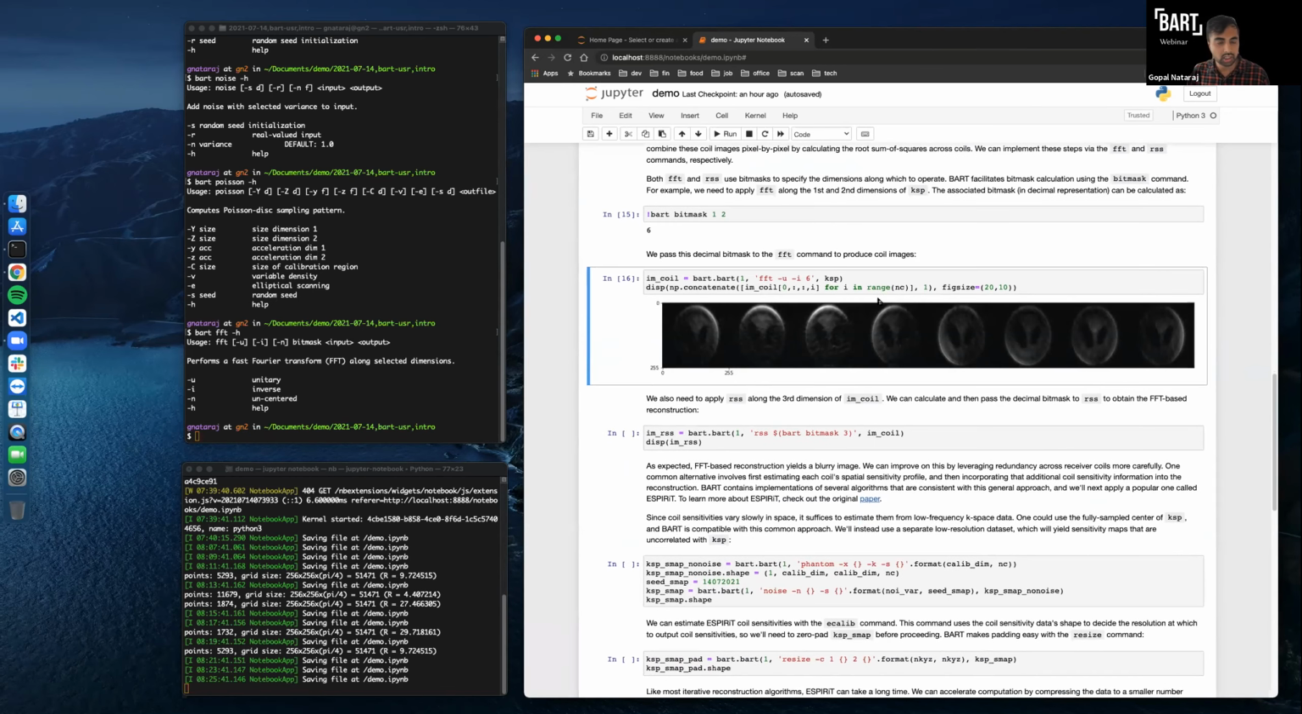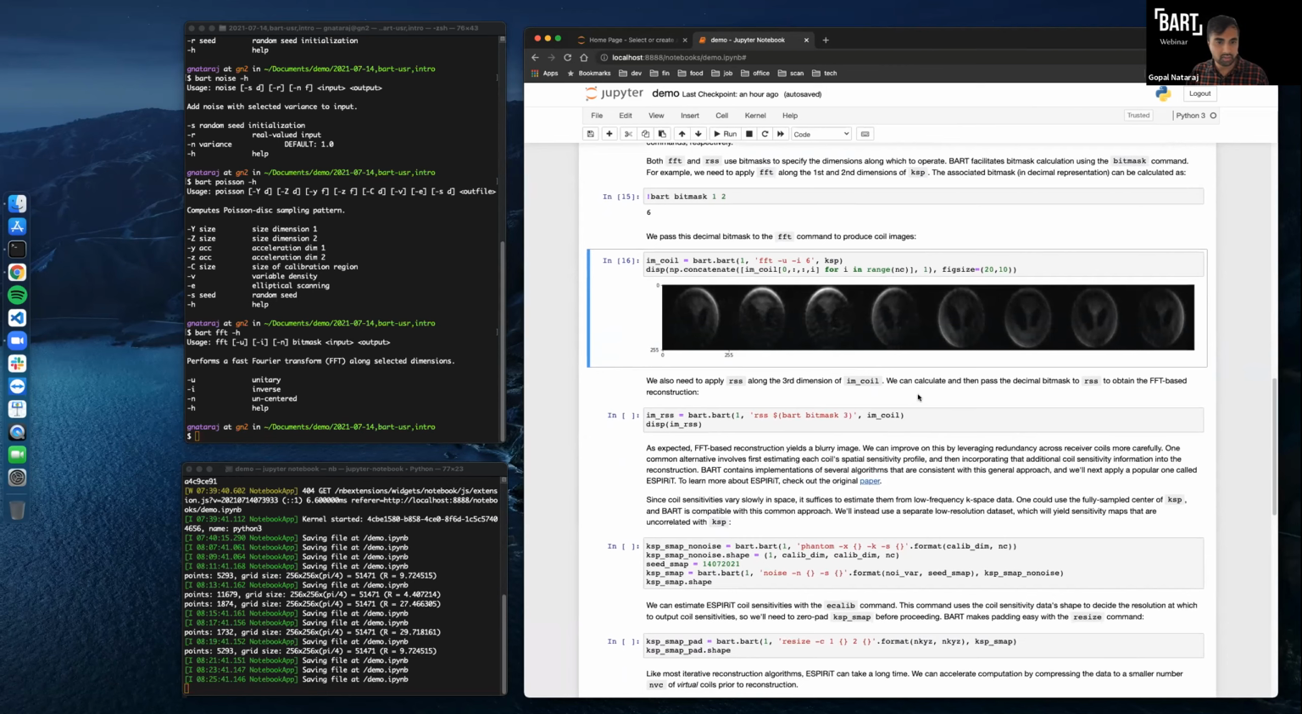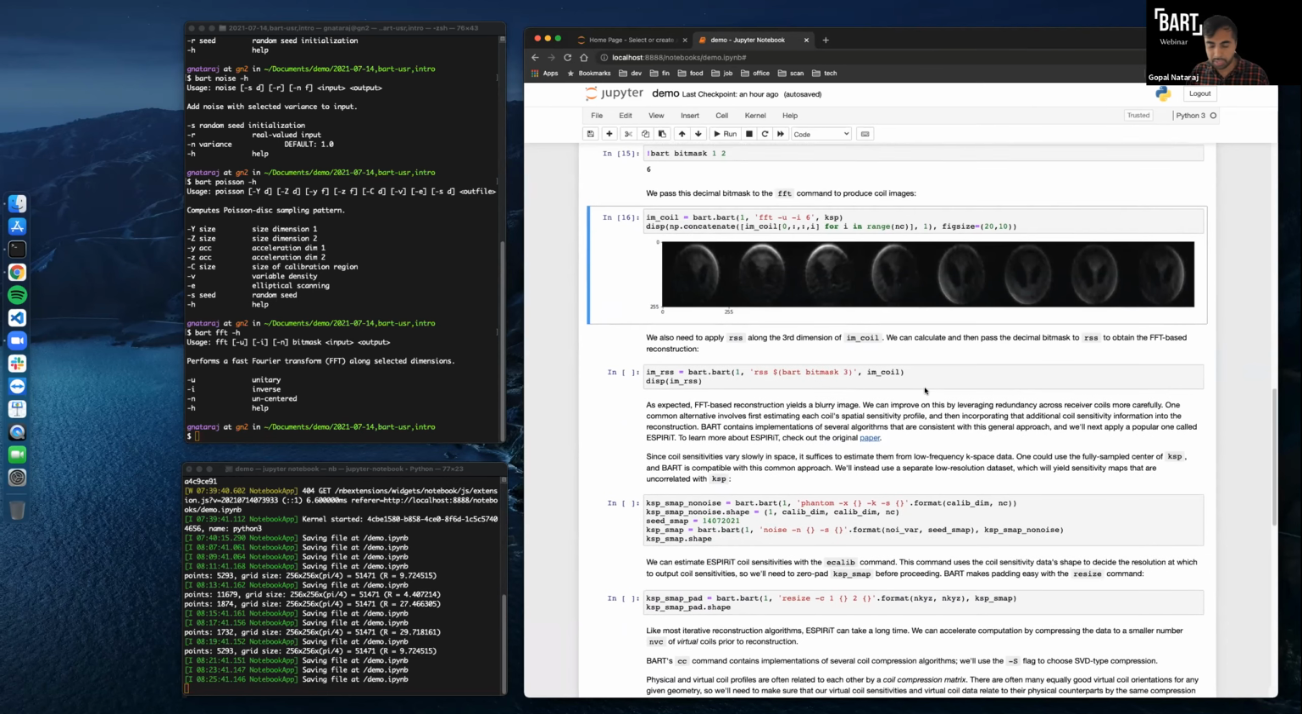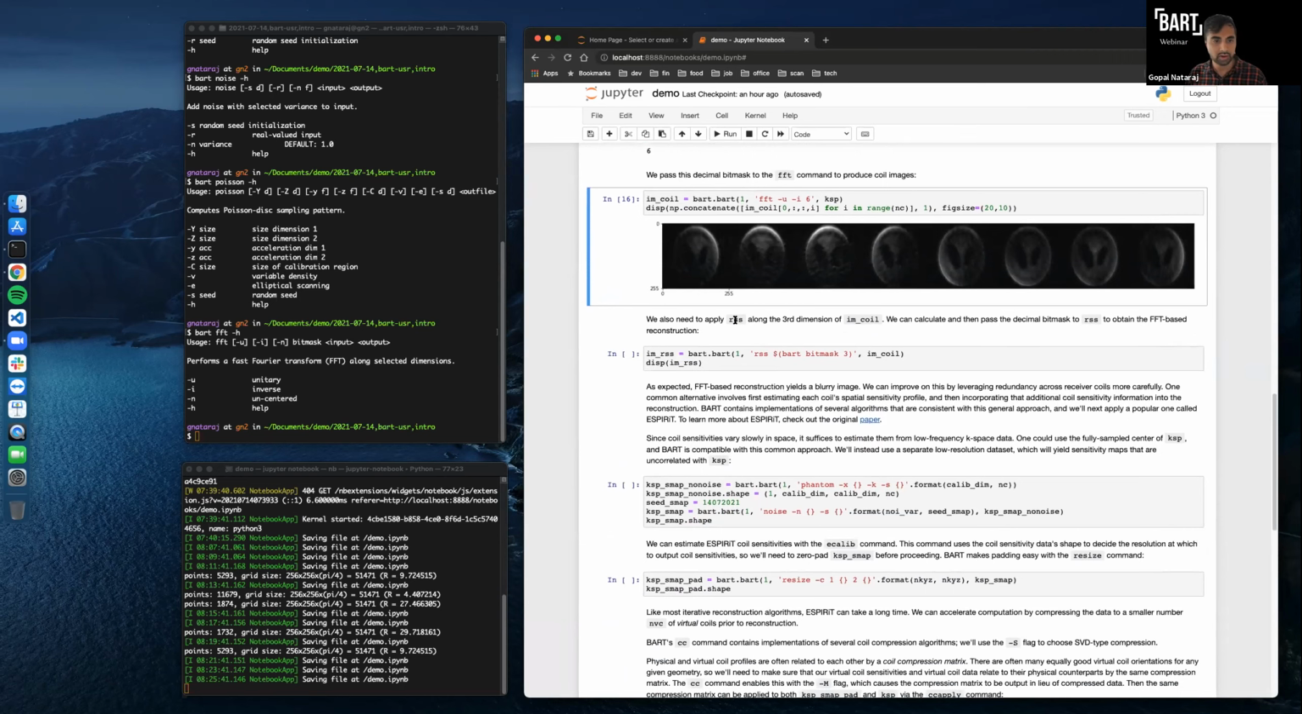Okay, so we'll do it one more time, once again using the bitmask command. This time we'll use the bitmask command to apply the root sum of squares operation along the third dimension of this sequence of coil images. Just to remind ourselves, that's the second step to a root sum of squares reconstruction.